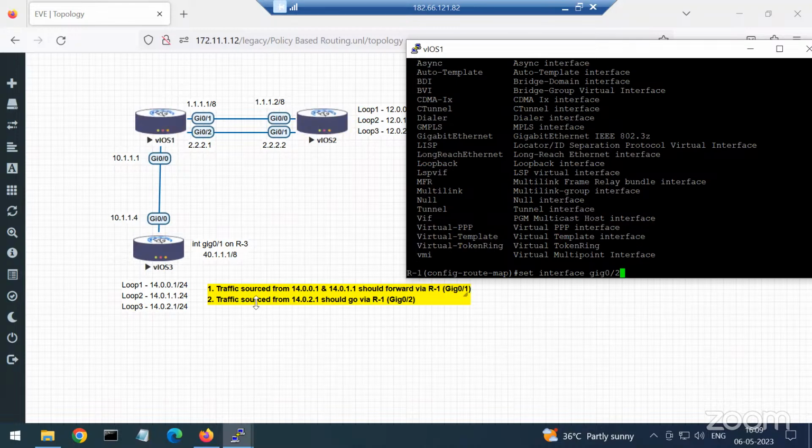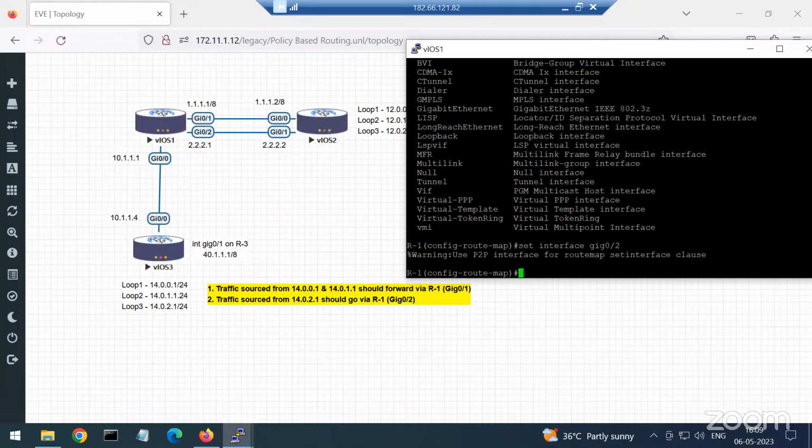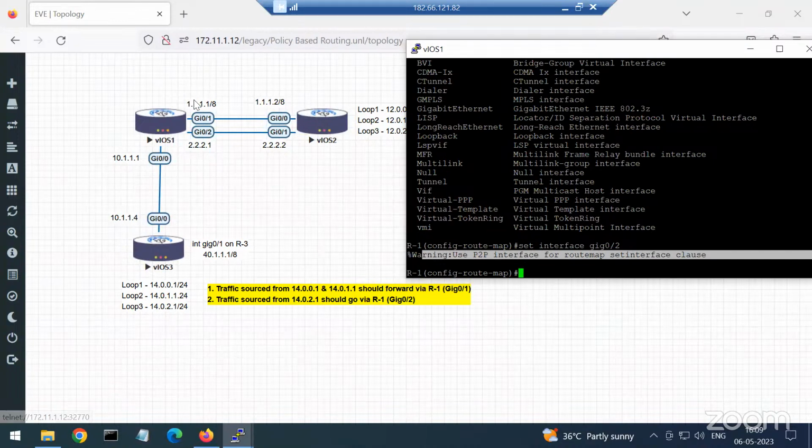If I'm going according to the second condition, I'll say set interface, but see, it's giving me a warning about using point-to-point interfaces for the route map set interface clause. It's not really recommended, but if you are executing such scenarios on real devices or real enterprise networks, and instead of static IP addresses your organization is using dynamic IP addresses, then you have to take care of the execution. It's better to always go with the exit interfaces rather than just providing the next hop IP.